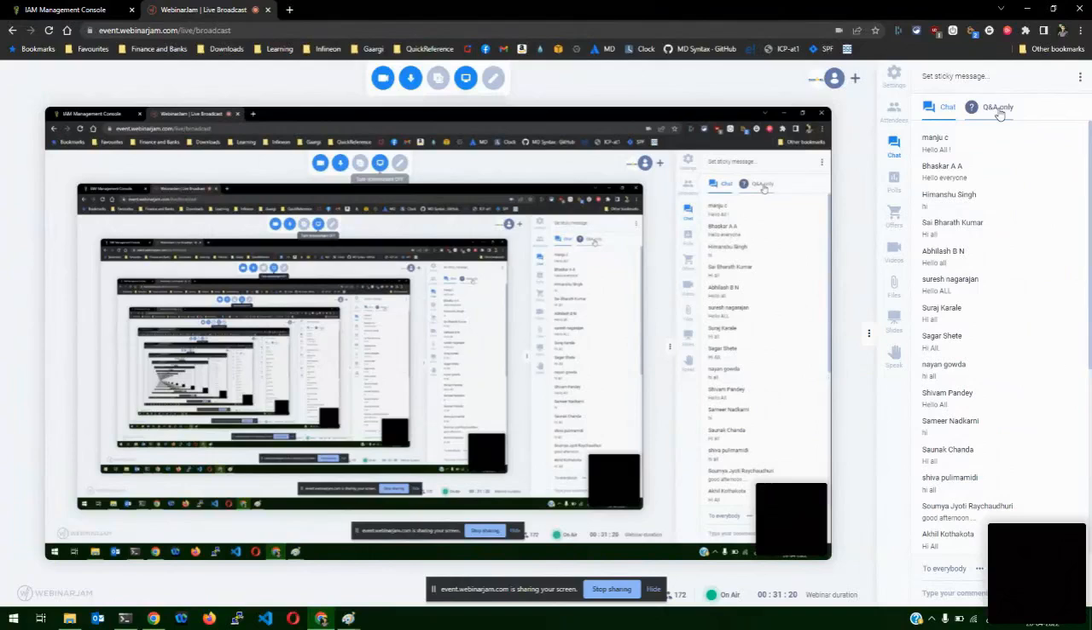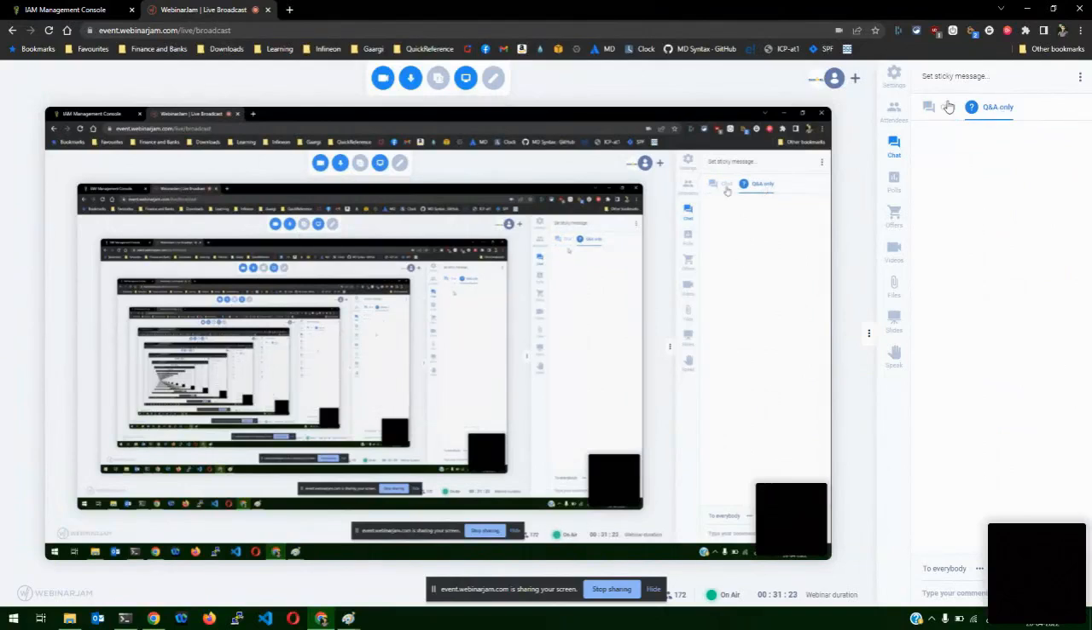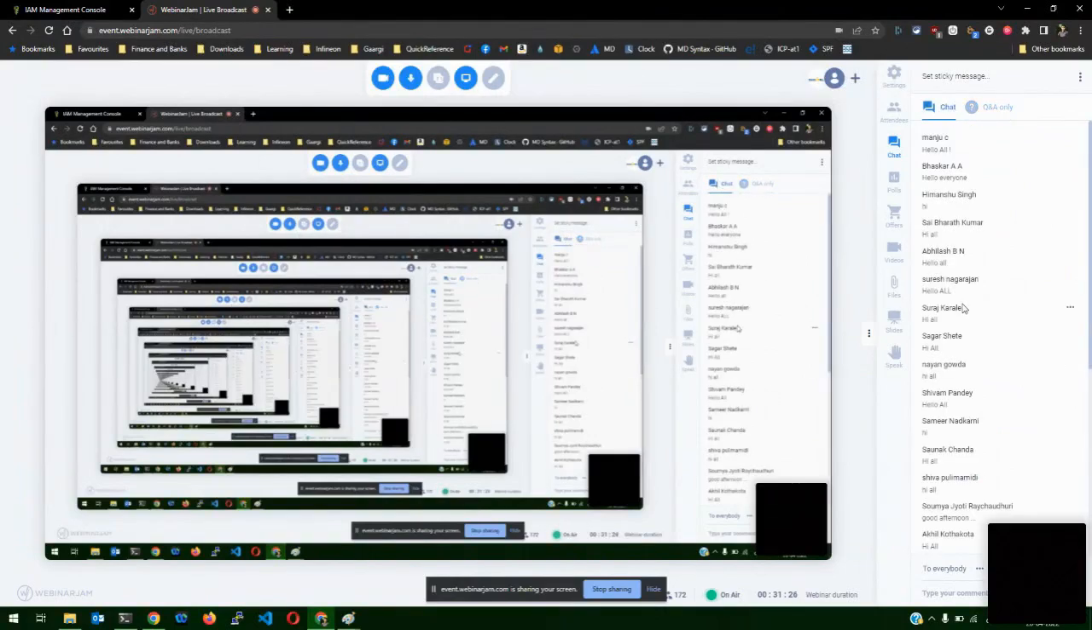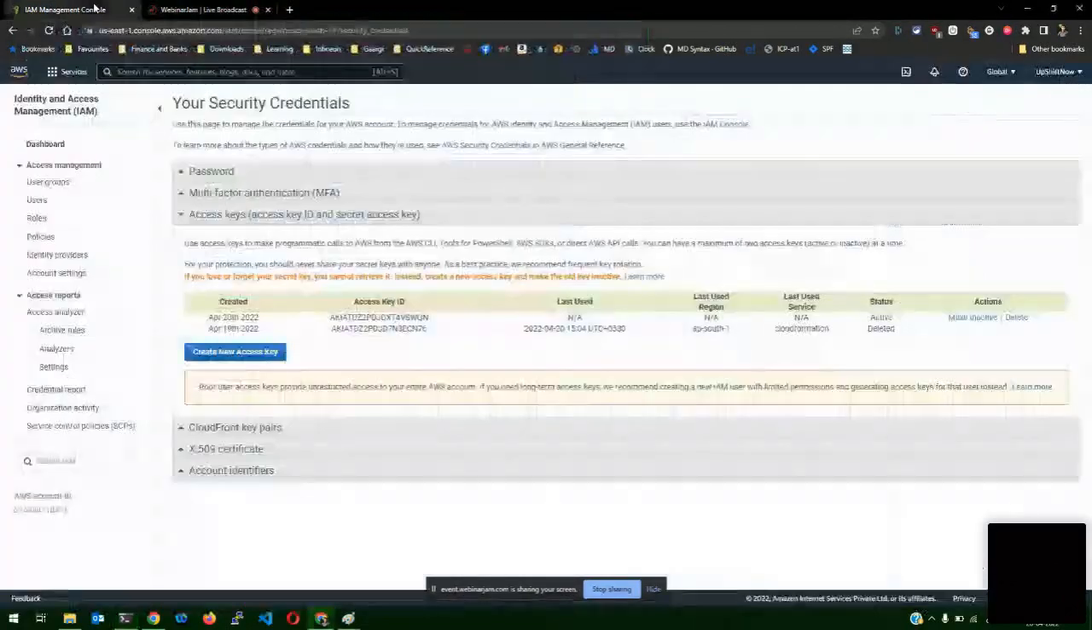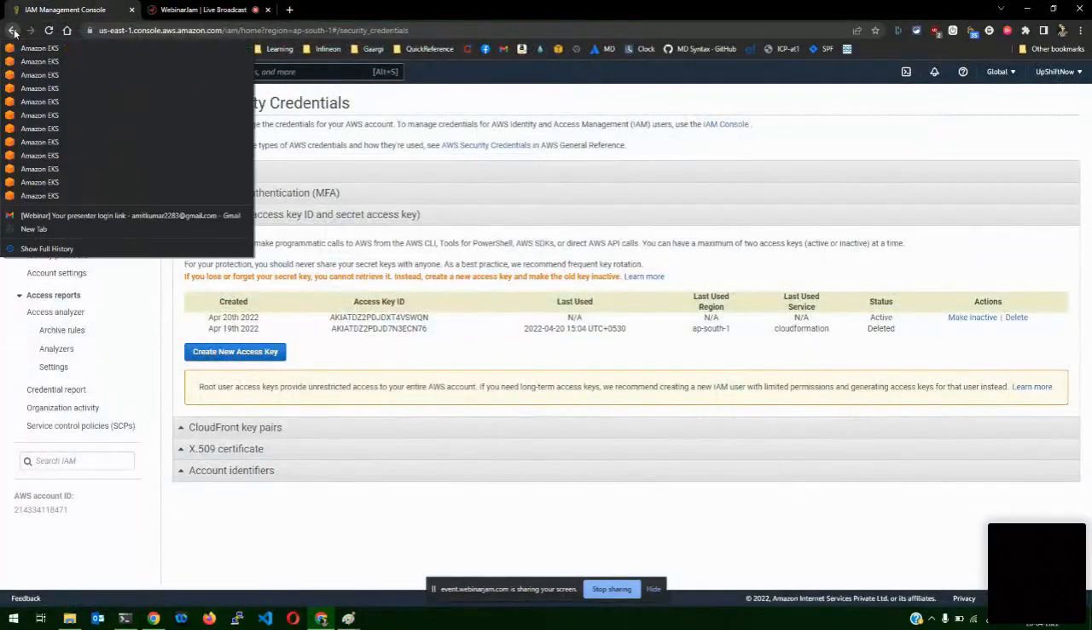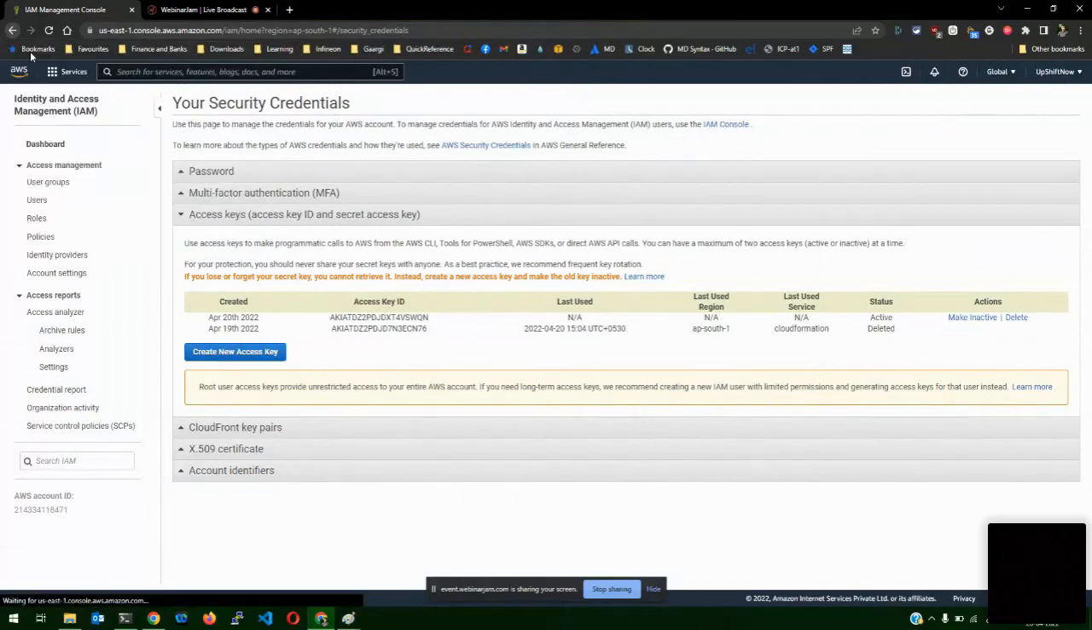So maybe the tool is not showing me, or maybe people are really not asking questions. I can take some questions for 5 minutes. And I think in the next 5 minutes or before that, our cluster will be set up, and then we can have a demonstration.